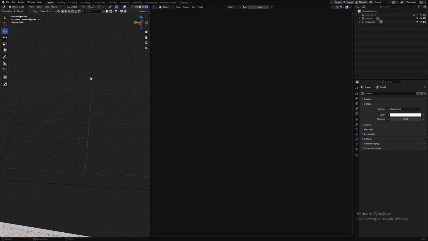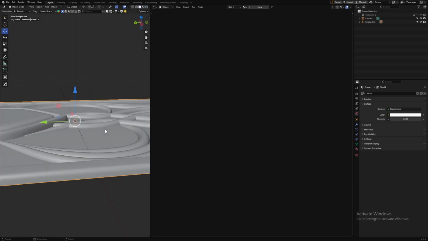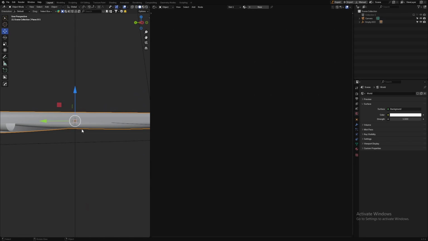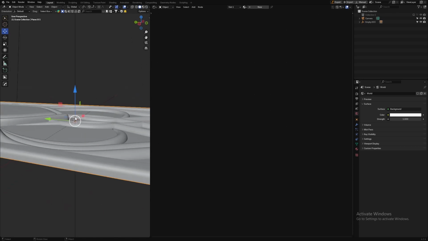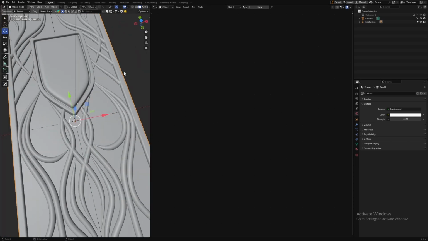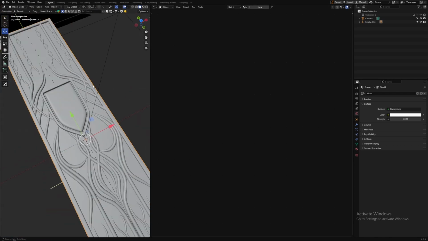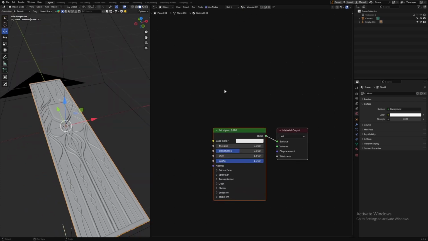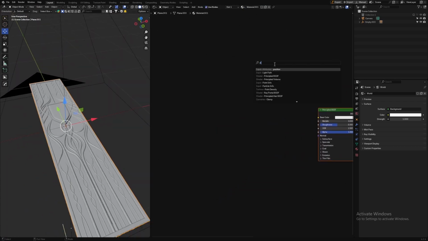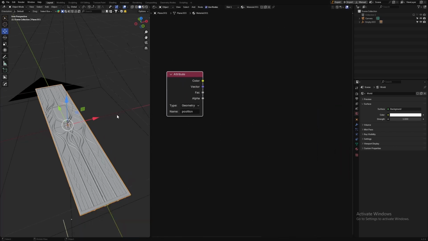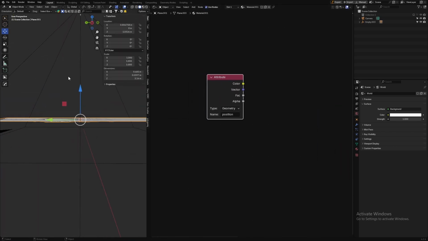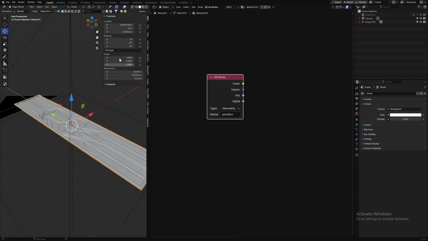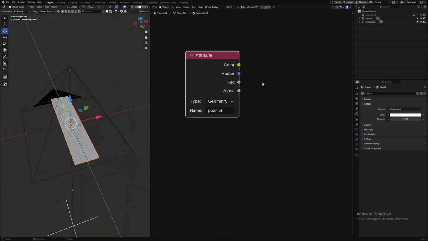So what we need to understand is we need this z direction or depth, sort of a depth mask. I tried using different techniques, but did not get the result I was looking for. What I came across is that we can actually use the position node. For this method to work, you need to keep in mind that your rotation and scale should be properly applied so that it gives you the proper result.